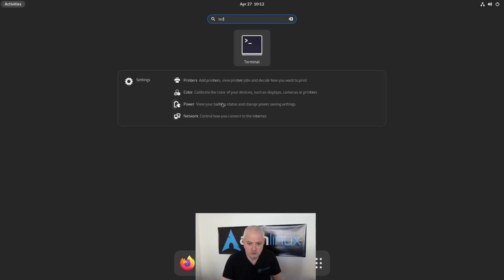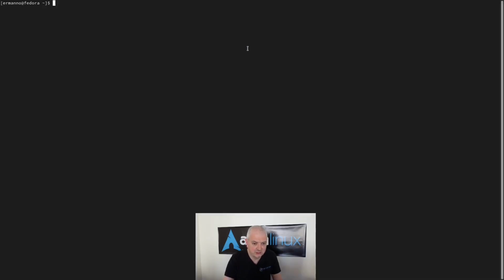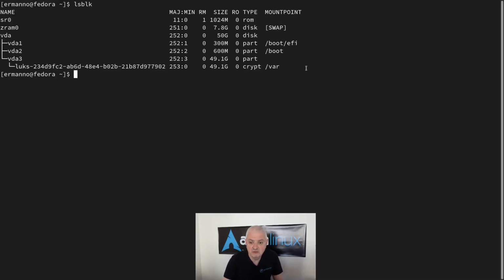So we can go to the terminal here, and let me go full screen and increase the font size. And let's type in lsblk. You can see Fedora creates by default anyway a ZRAM, which is usually around 8 gigabytes or a little less depending on the system. And then we have here our encrypted partition. So as you can see, everything worked well.